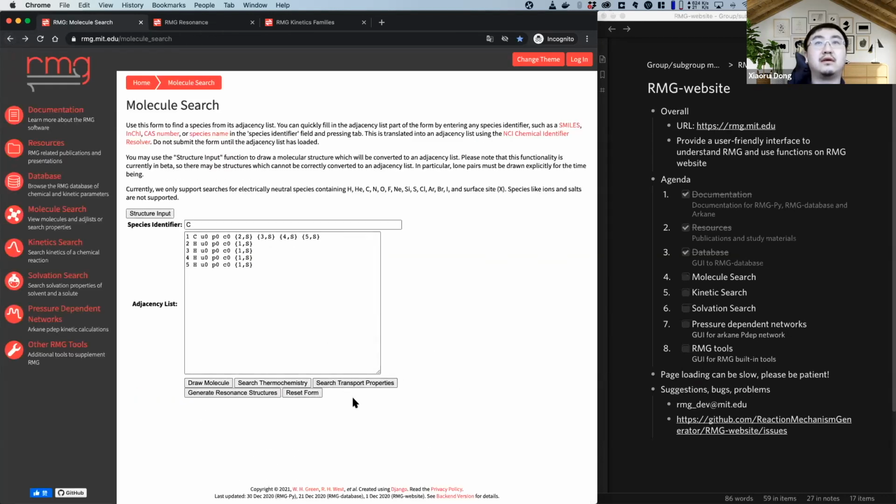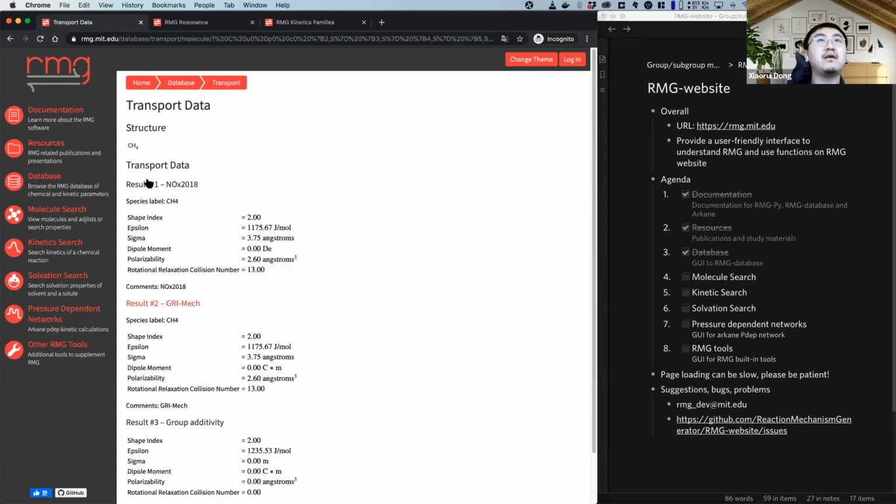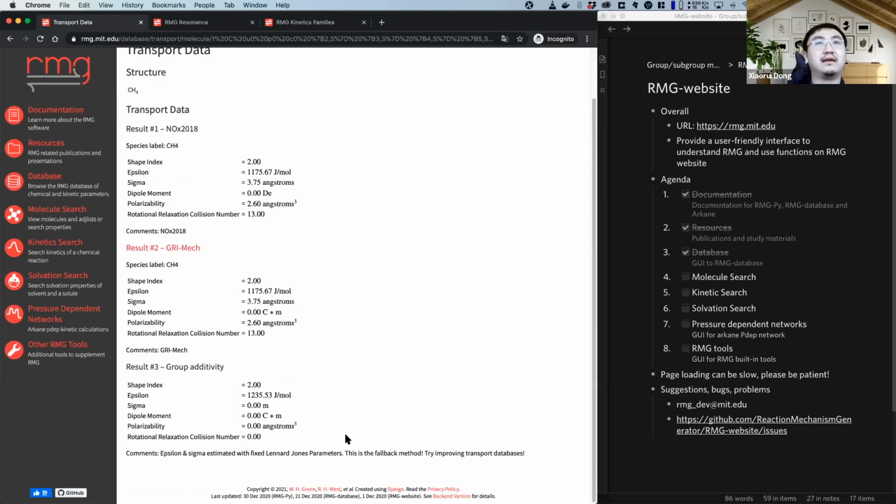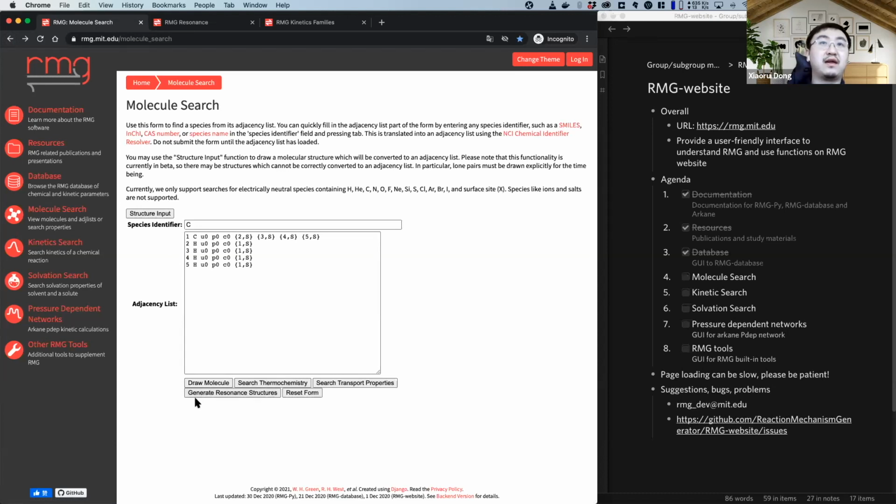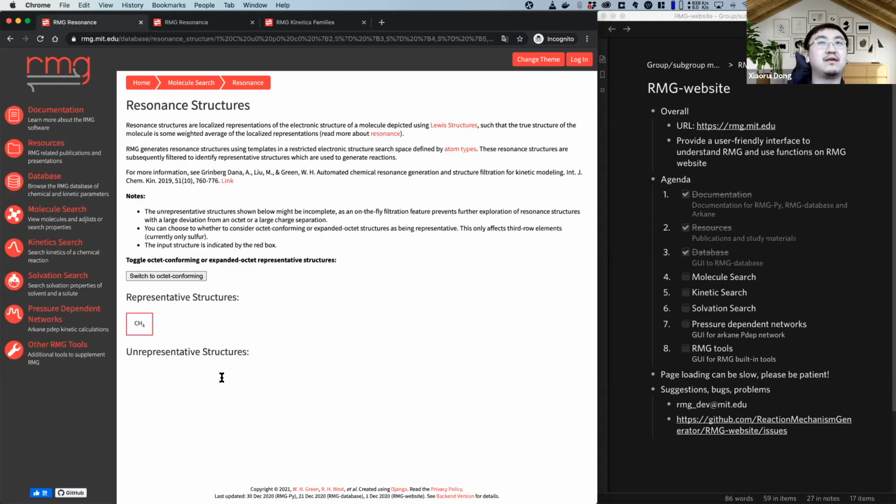Let's go back to this page. So if we click the search transport property, we'll bring back all the transport data that are available in RMG, which is quite similar to what we have for the thermal. And there's also a thing called generate resonance structures. If there are conjugated double bonds, or for some third row or fourth row elements, if they are available, it may have some resonance structures. But for example, for methane, it's simple and there's no double bond. If you simply click this, there's just one geometry.